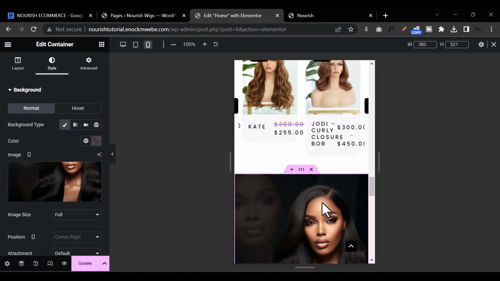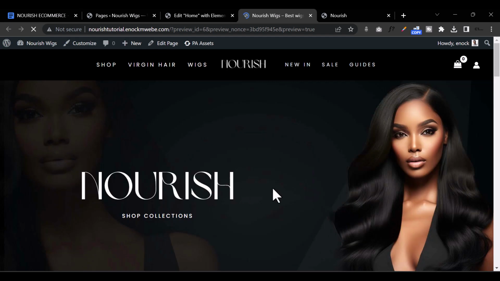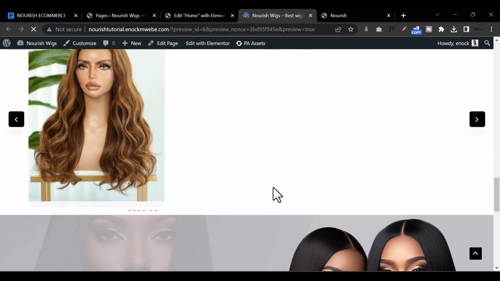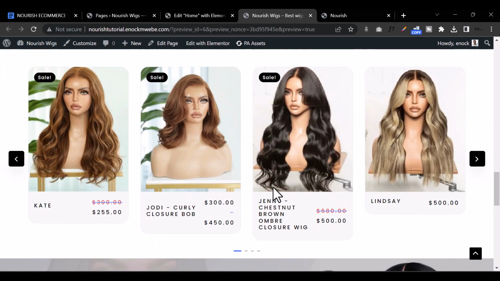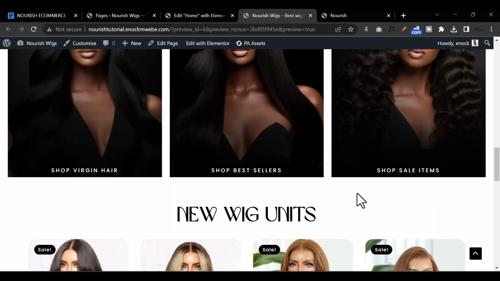That looks good. So now our homepage is done. If I update this and click this icon to see how it's looking, I think now this looks so good. The products are here and everything is looking fine.